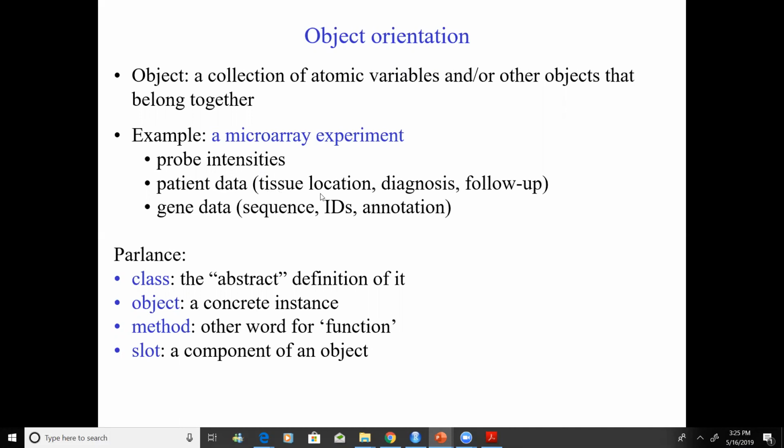We can have the tissue location, the diagnosis and follow-up, which will be the attributes or the characteristics of the object. We have gene data. We can have the sequence and also the ID of the gene and also annotation. So gene data is an object, and the attributes are the sequence and ID. For example, a person is an object. Last name, first name, social security number, address, these are all the characteristics of the person.